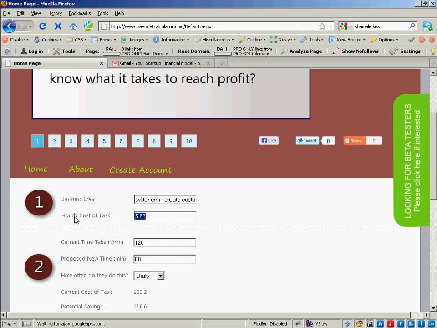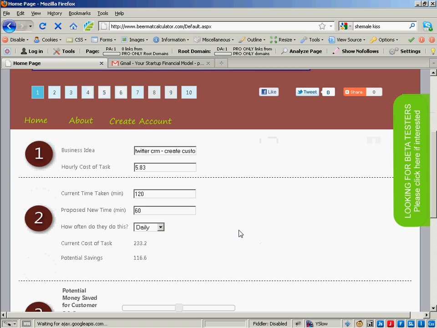Then we put in how much it costs the customer to work on the problem per hour. If you don't know how much they're currently getting paid per hour, or you don't know how much this is, just put the minimum wage in. This allows us to create how much value your startup is giving to a customer.